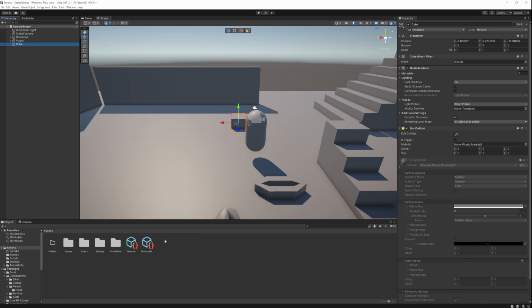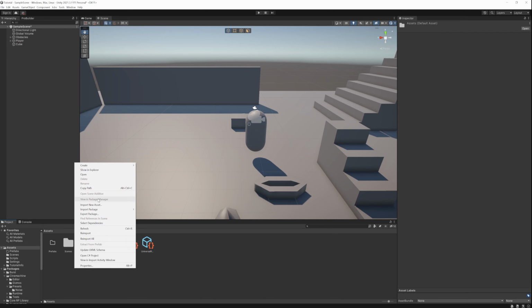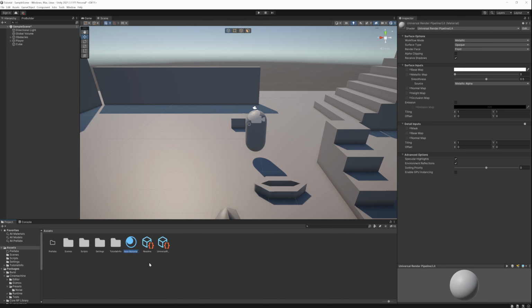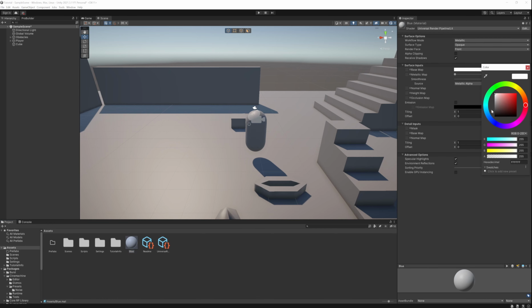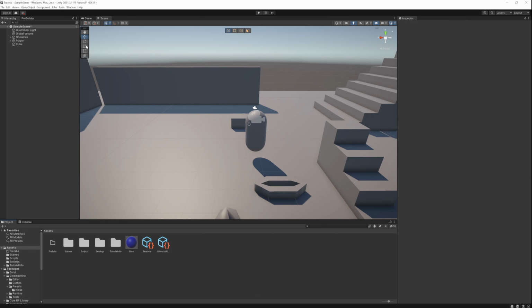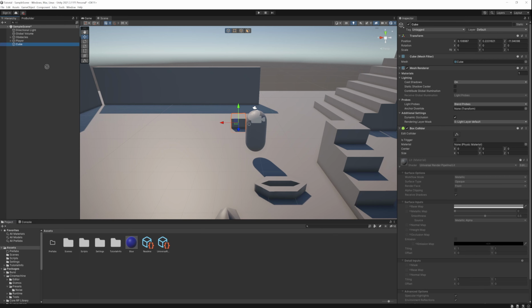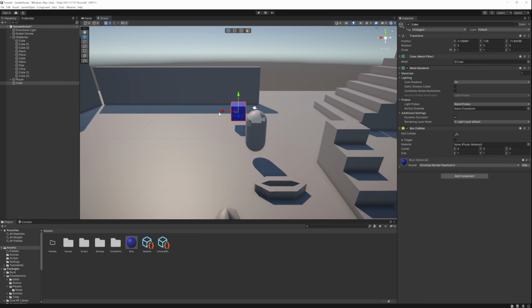And to distinguish this from the other objects, let's make it blue. So we'll just create a material for that and set it to blue. And now we can apply the material to this object. It's got a blue cube.